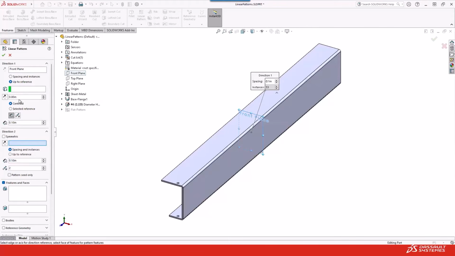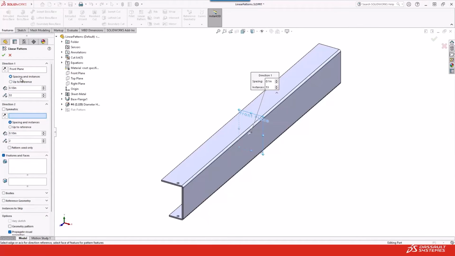Next, it's wondering how many do I want? Because it's under spacing and instances. I want to go every half inch, so 0.5 inch. And maybe I'll just start with 10, just so you can see, and that way I can edit it later and you can see that.